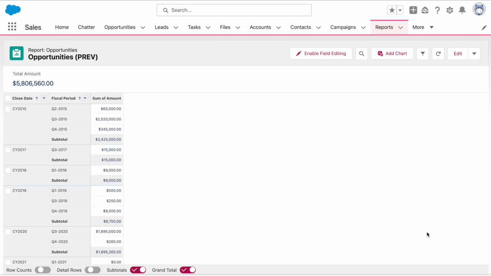In this report, we have opportunities grouped by the close date year and fiscal period quarter. So that's two row groupings. Before we get into real-life use cases with PREVGROUPVAL, let's first practice getting that syntax right so that we call summarized values in all the right places.